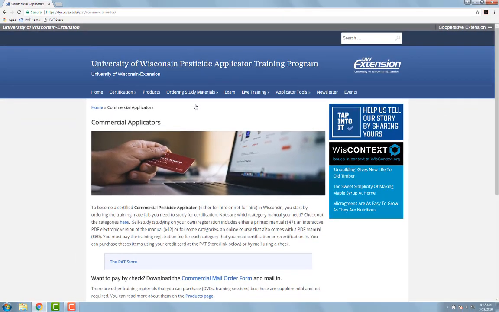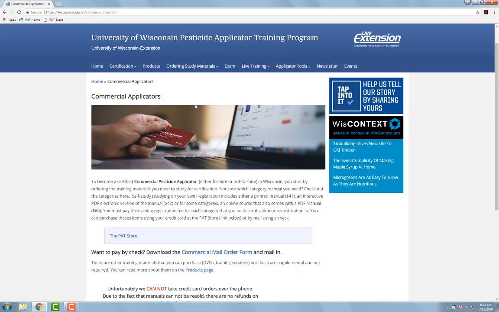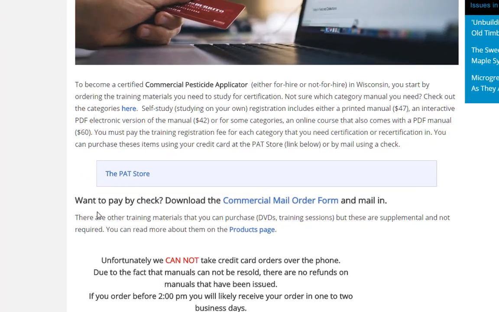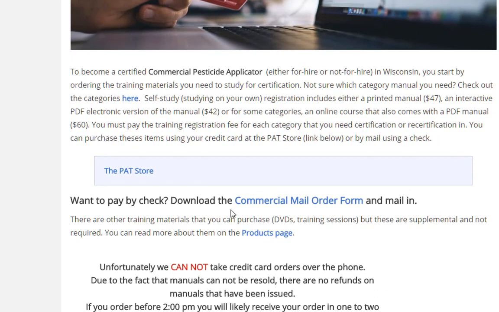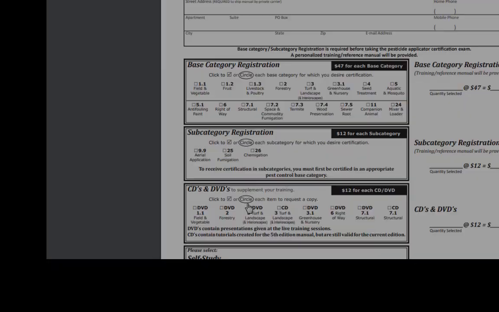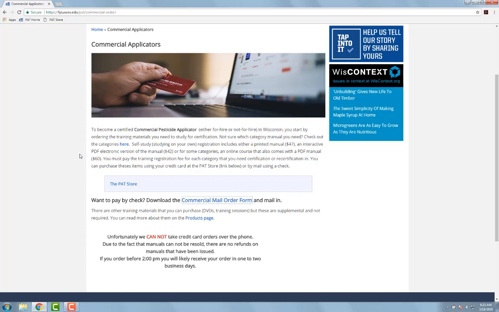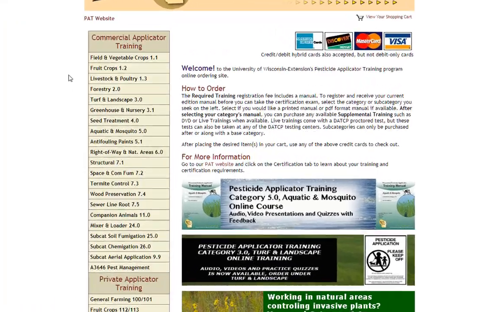And you can see that takes us to a page with some information on it about how to become certified as a commercial pesticide applicator. It gives you some basic information here. And notice here it tells you that if you want to pay by check, you can download a commercial mail order form that we have here. You can fill this out, you can mail it back to us with a check, and you'll get your study materials that way. But I'm going to focus here on going to the PAT store, and to order through our store you will have to use a credit card.